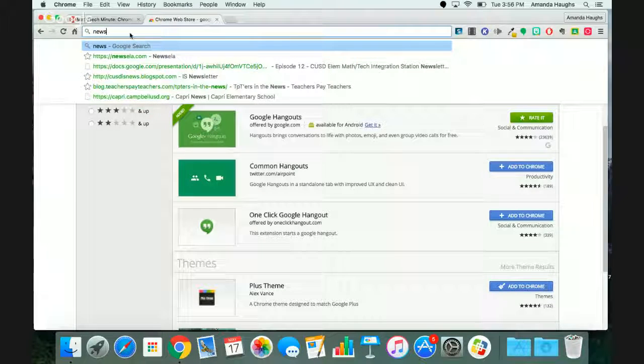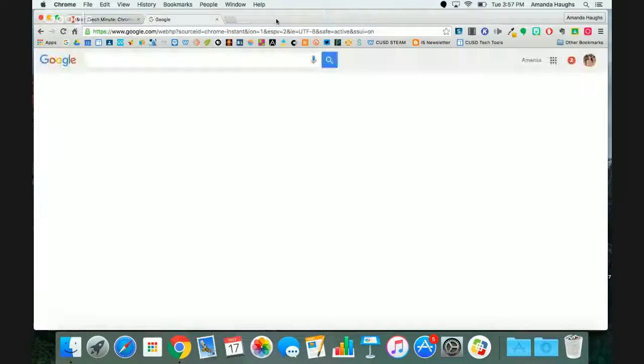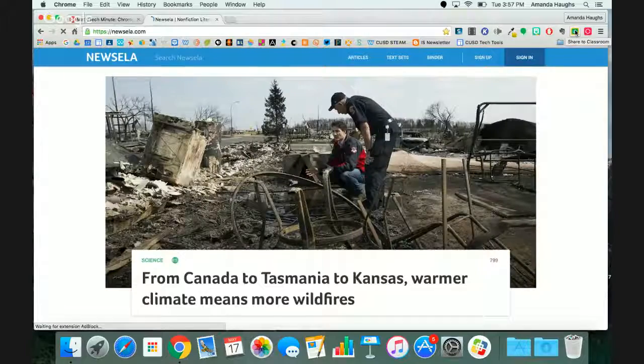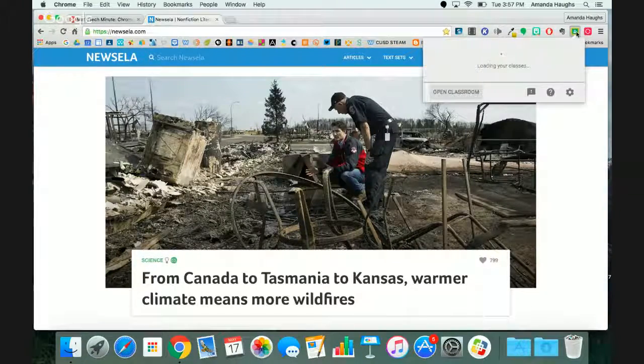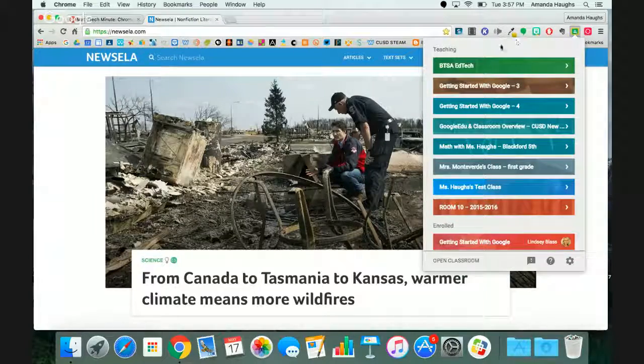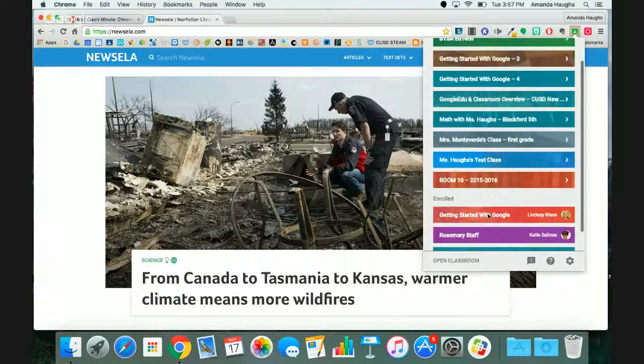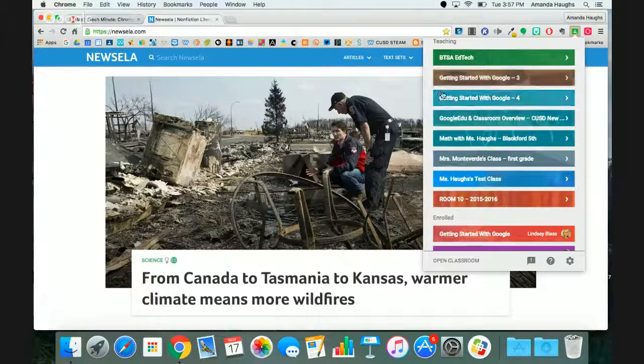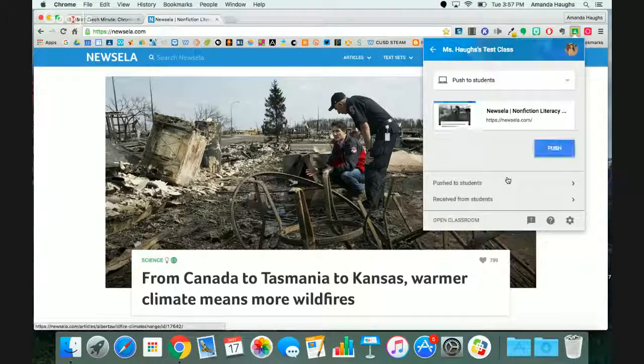I'm going to go to Newsela. That's one of my favorite sites. So let's say there's an article on Newsela I want to push out to all of my students. I can click on my Google Classroom extension, and it is going to load me a list of my classes right here. So now I don't need to copy, go into a new window, and paste things in. I can just select from my extension what class I want to push out. It grabbed the page for me. If I had opened a specific article, it would grab that specific article.